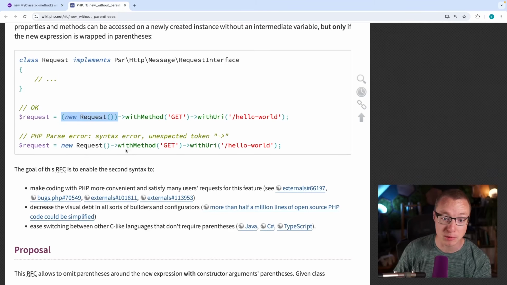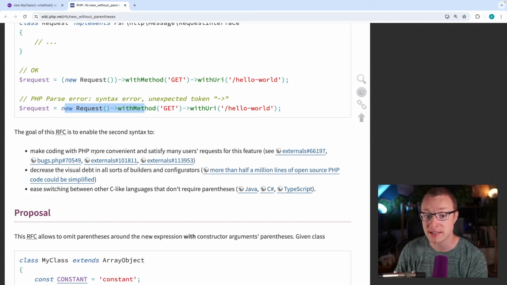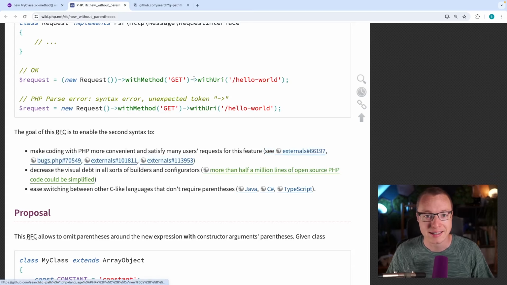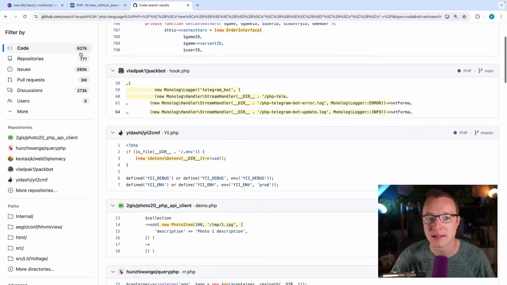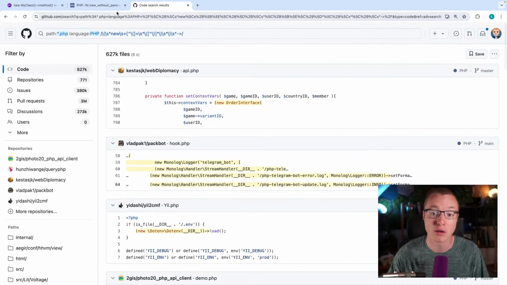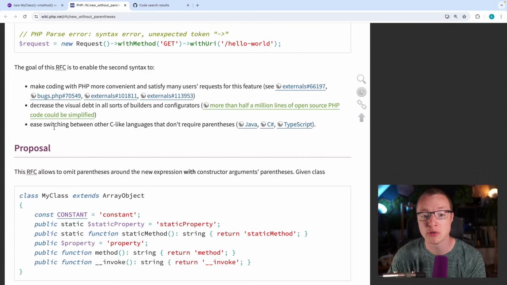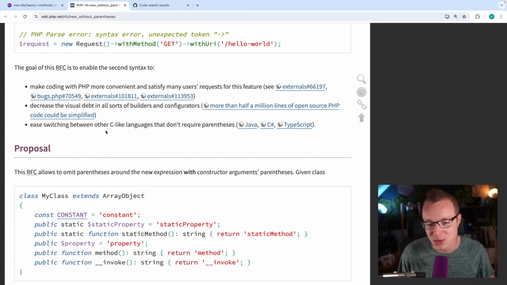The goal of this RFC is to enable this syntax, and then it lists a couple of advantages: to make coding with PHP more convenient and satisfy many users' requests for this feature. Yeah, quite a lot of people have been asking about it over the years. To also increase the visual depth in all sorts of builders and configurators. And this is an interesting one. It shows how many PHP files on GitHub use this syntax, and it's quite a lot, like 627K matches here. That's huge. And all of that code could potentially be refactored to use fewer brackets. So that's really nice. And the third advantage here is to ease switching between other C-like languages that don't require parentheses. That's a fancy way of saying that there are other languages that already support this syntax.